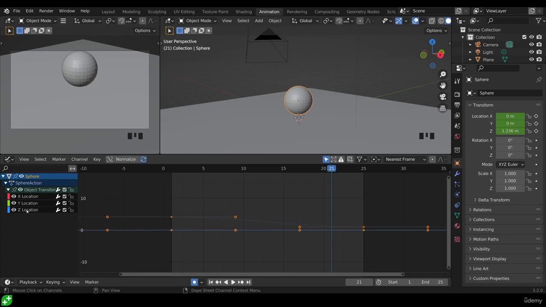So I've got 3 channels for location. Now I know it's not moving in the X and Y, but I'll leave those in there just to show you some elements of the graph editor. You'll see these have colors associated with them. So the Z here has a blue, and it's actually this one here.